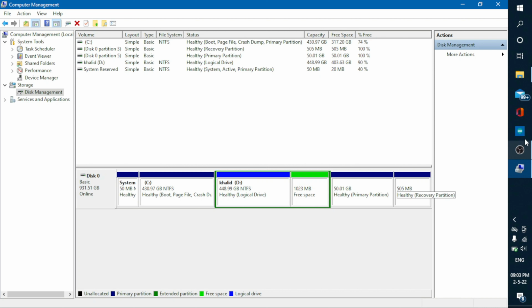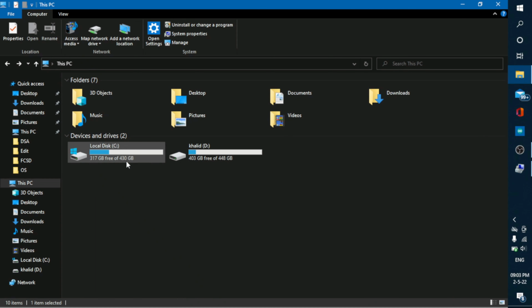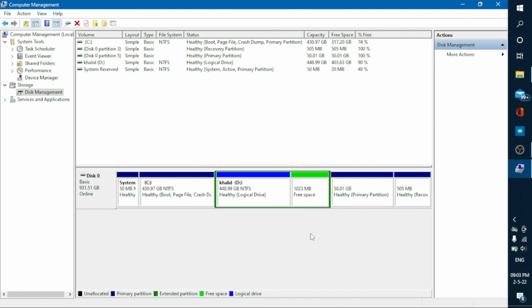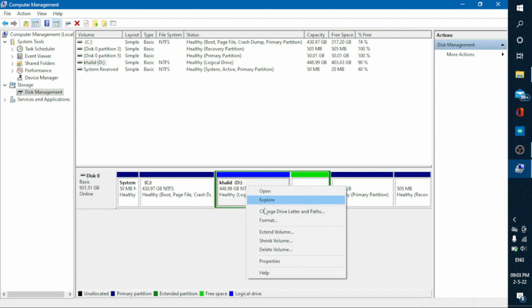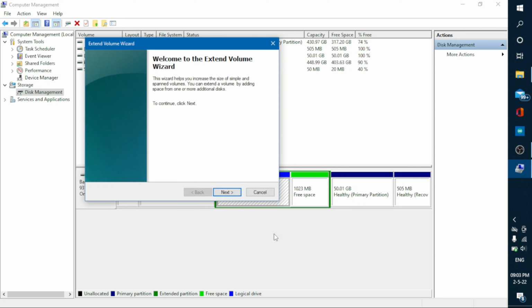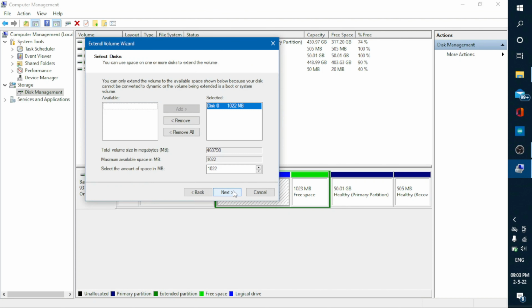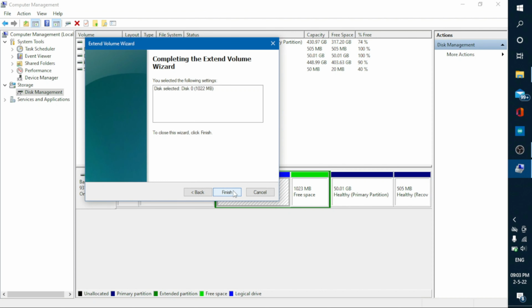Okay, and the volume has been deleted. Now if you go to File Explorer and see, there is no volume under the name K. This free space we can't use yet. In order to use this free space, you need to click on the disk from which it has been derived. Here it has been derived from D disk, so I'll click on disk D and then click on Extend Volume, click on Next, click on Next and click on Finish.